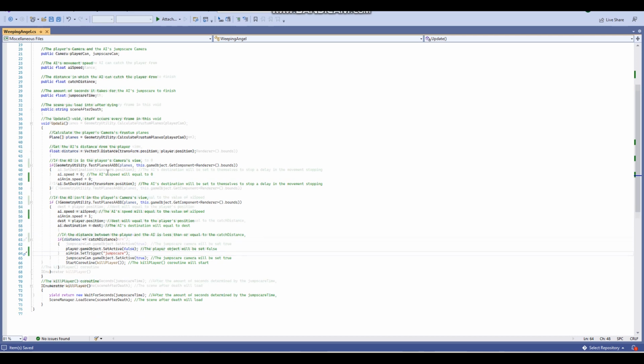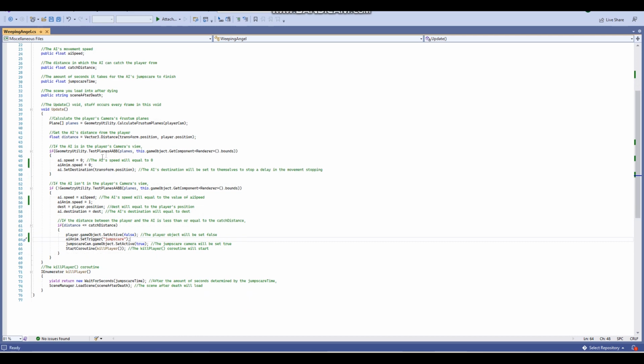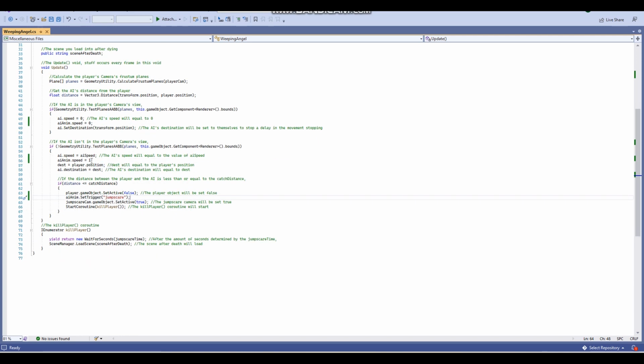So the new parts of the script here: when the AI is being seen by the player's camera, the speed of the AI's animator will be set to 0, so it pauses the AI's animation. Whenever the player is no longer looking at the Weeping Angel, its speed will be set to 1, so then it will unpause. And then when the player is caught by the Weeping Angel, the AI's animator will have the jump scare trigger set, so then the jump scare animation plays, and boom, that's it.